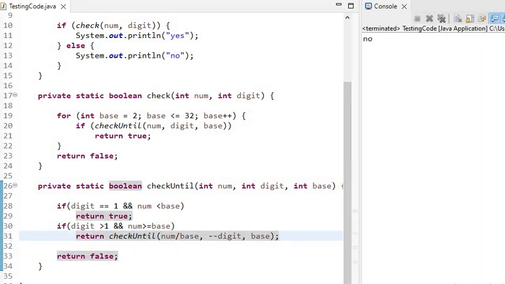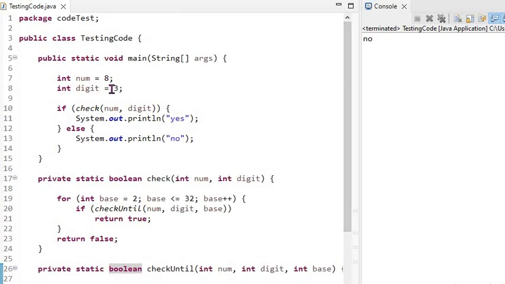Let me just check it again. So the answer should be no. Now we will check if 8 is the number and the digit count is 4. So the answer is yes. Why? As I told you, when the number is 8 and the number of digits is 4, it is possible in base 2, as 8 in base 2 is equal to 1000, and that 1000 is a 4-digit number. So we can do that. Hope you guys understand the logic. Thank you very much.